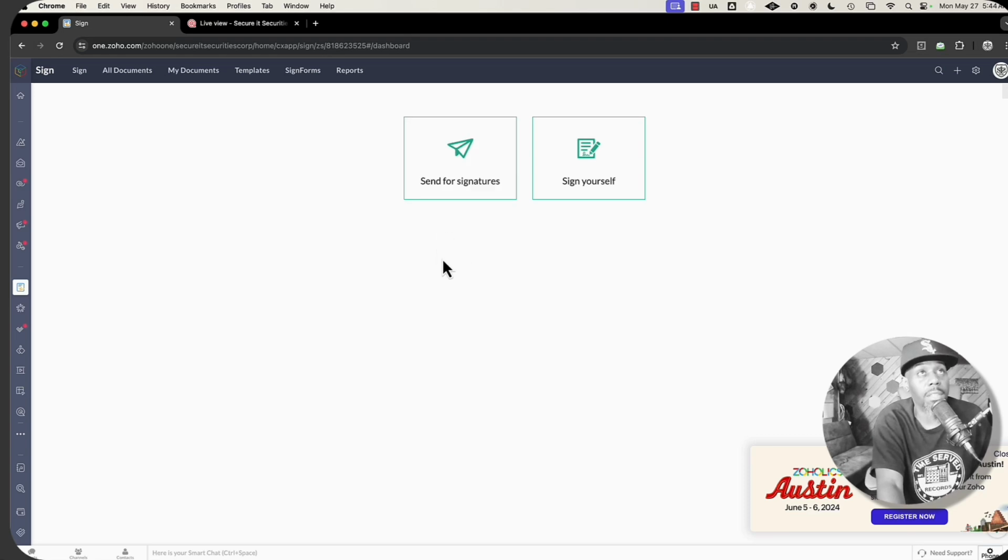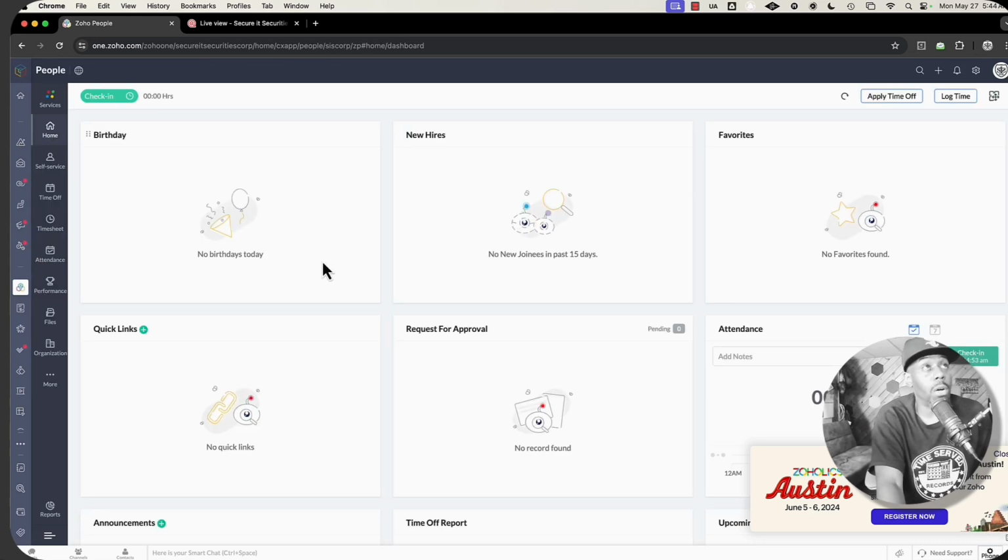Sign, let's say if you're a music producer and you want to send out a beat contract and you want to get a signature for it, or you want to collab with another artist or producer, you want to send out an artist agreement. This is where you could do that, in Zoho Sign.